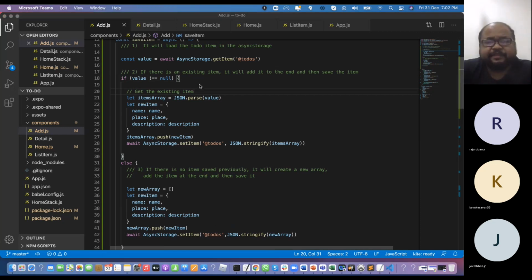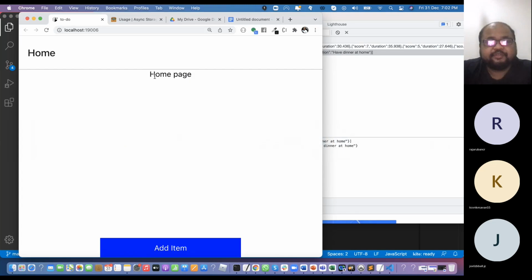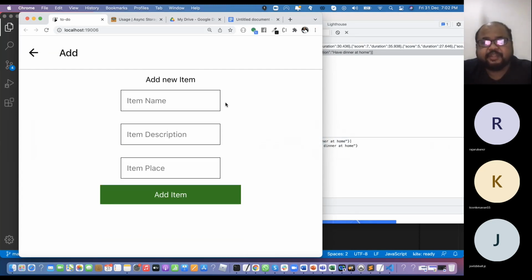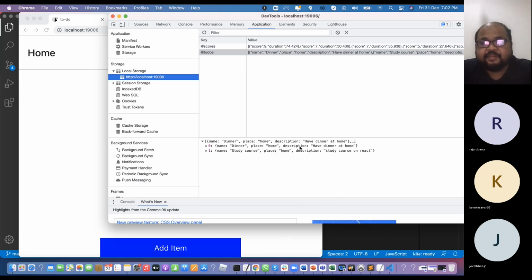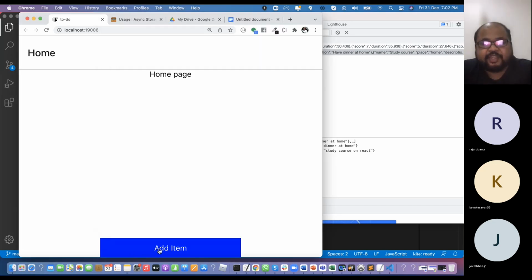Right, so with this code now, let me show how to verify. Just make sure that we have the study course entry on React, press an item. All right, so it should add that. Yeah, it should add there.